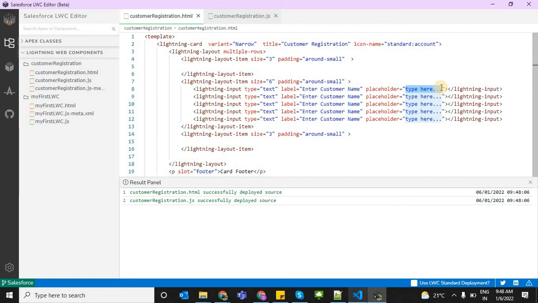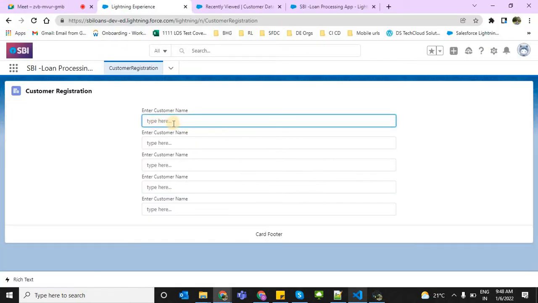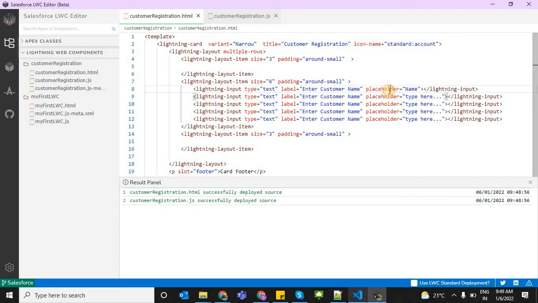Something like this, enter your name, just to make sure what to enter here. Already we have given enter customer name, but inside that if you want to do something, you can use this placeholder to show. Or some name like this, by default, some name.